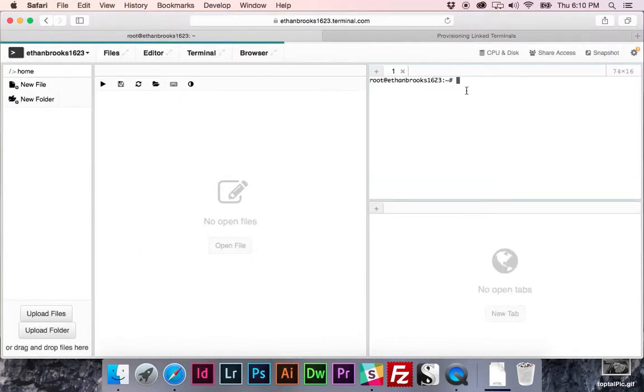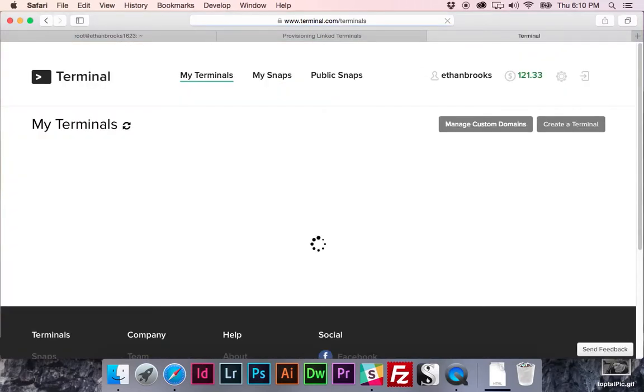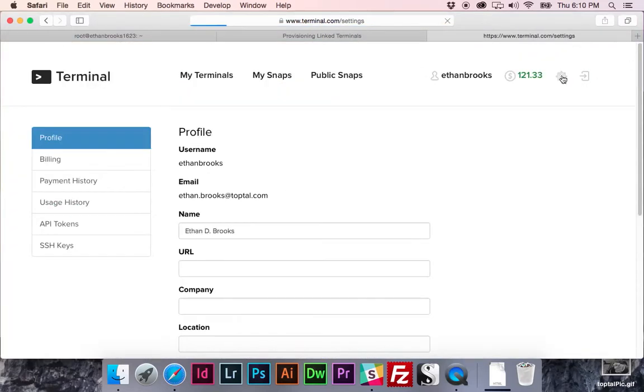So I'm going to go ahead and copy this and just bring it over to the command line real quick, and then throw the U flag on there. And if you don't know where to find your user token and access token, you just go to your terminal account, go to settings, and then come over here and click on API tokens.